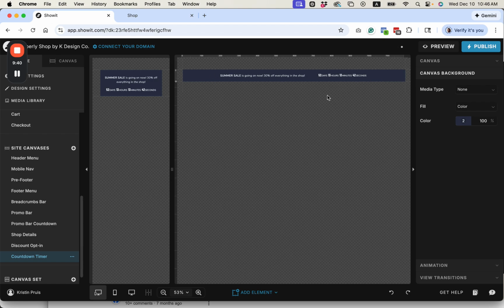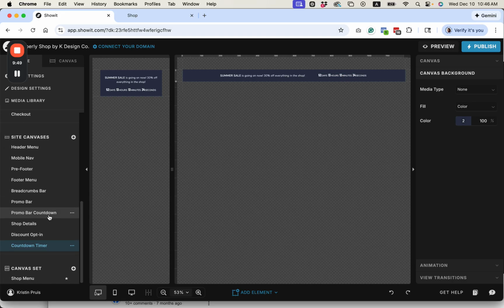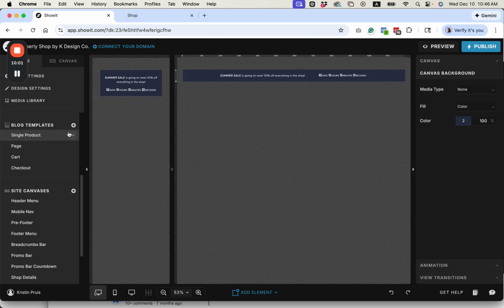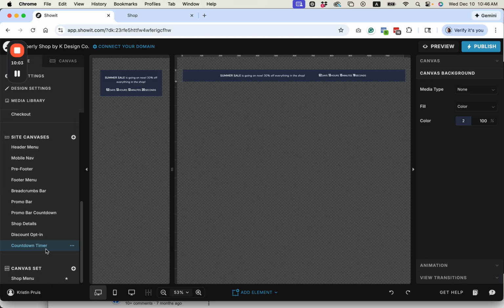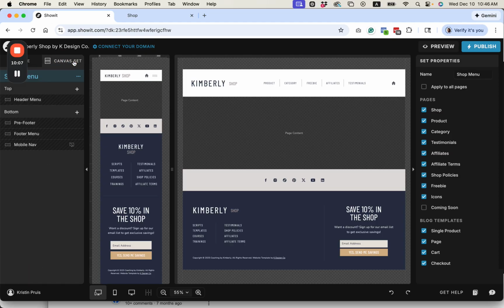But essentially, now that we have our canvas up here that is for the main countdown timer set as a site canvas, then the last thing that you need to do is add this to your page. So if you are not using a canvas set, then you are just going to go to any of your pages and then just add this from a site canvas. Otherwise, you will go to your canvas set here and click into the canvas set tab.